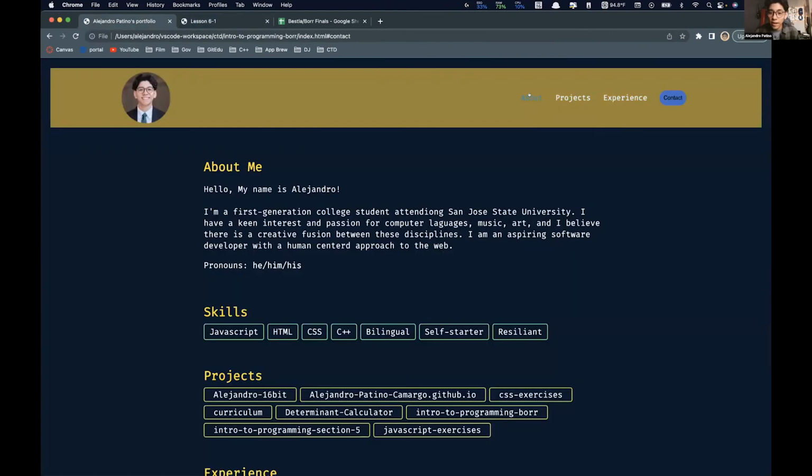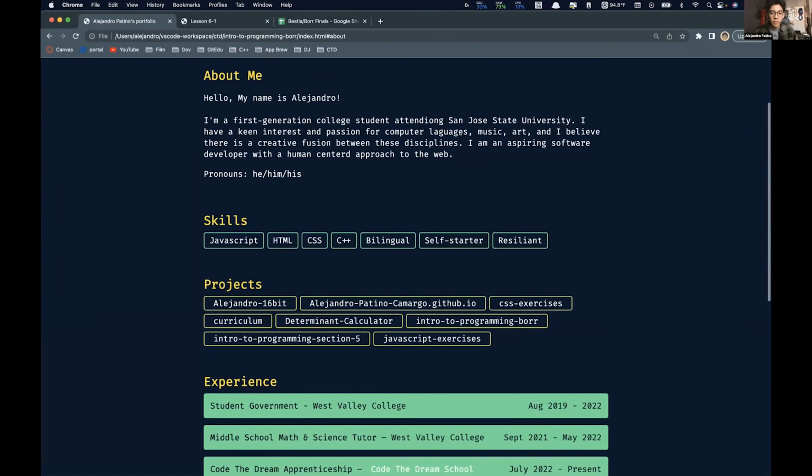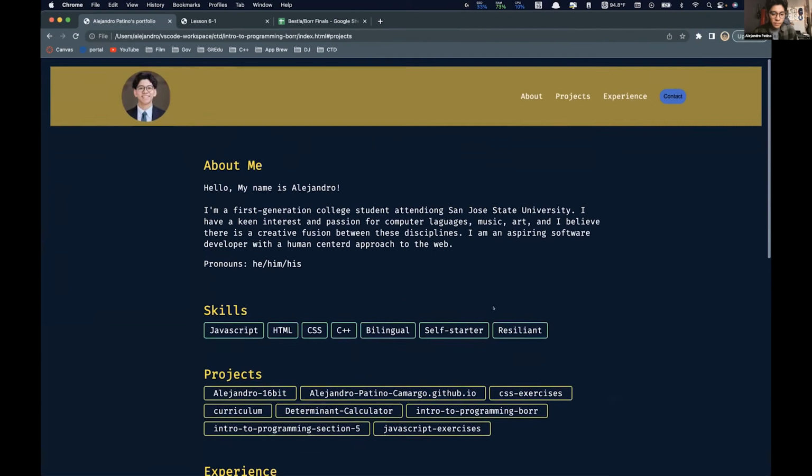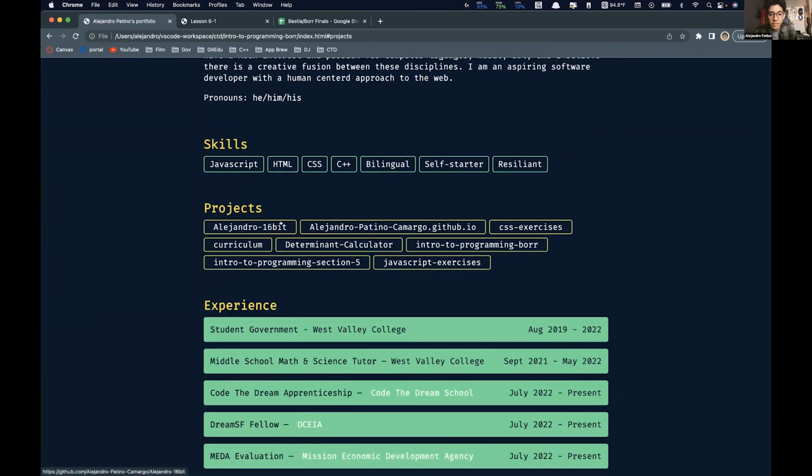Here is the header. And what I did was that I made the links have a little animation going on. And they also move based on what you click on. Similarly, here are the projects, and it appends every repository that I refer to.